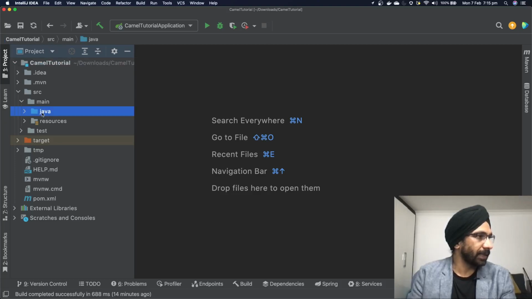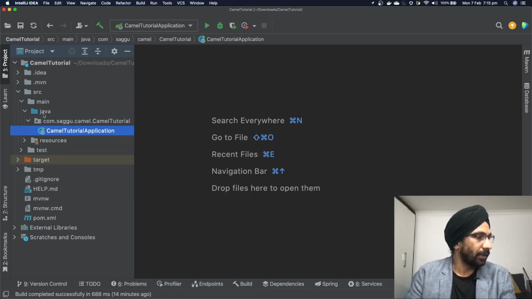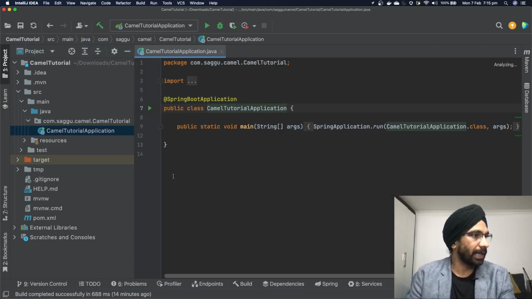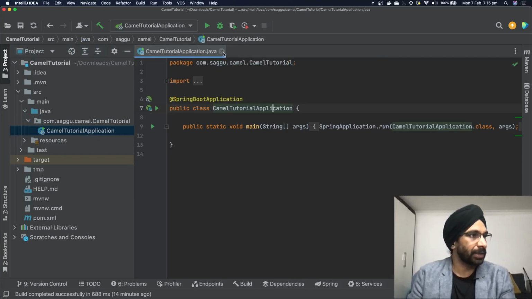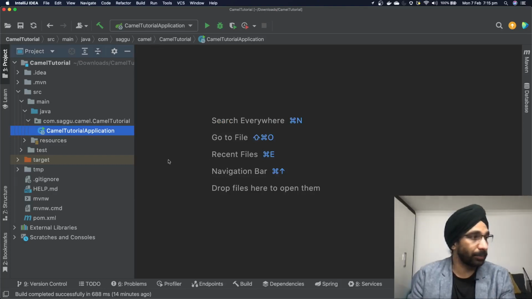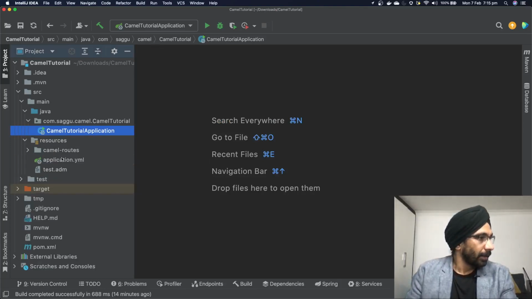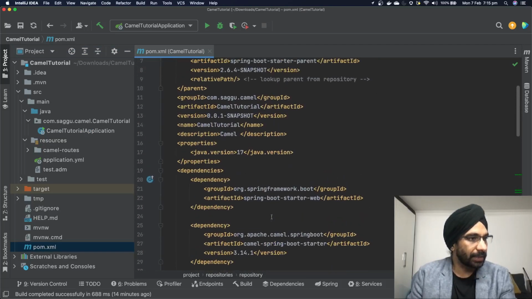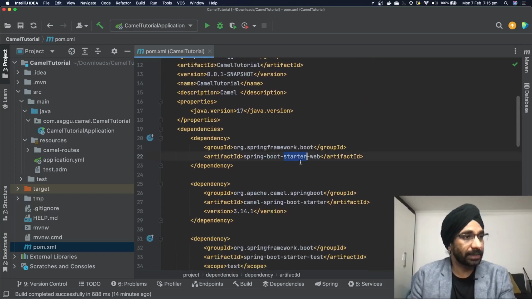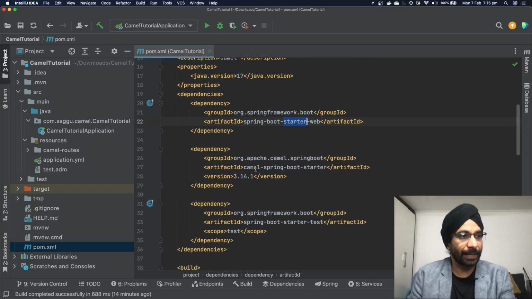As you can see, it's empty, there is nothing. The only file we have is called Camel tutorial application, which is of course to start our application in a Spring Boot manner. Have a look at the pom.xml. So you will notice that it has imported Spring Boot starter web for us and Camel Spring Boot starter. That's it. You just need these two things to begin with.